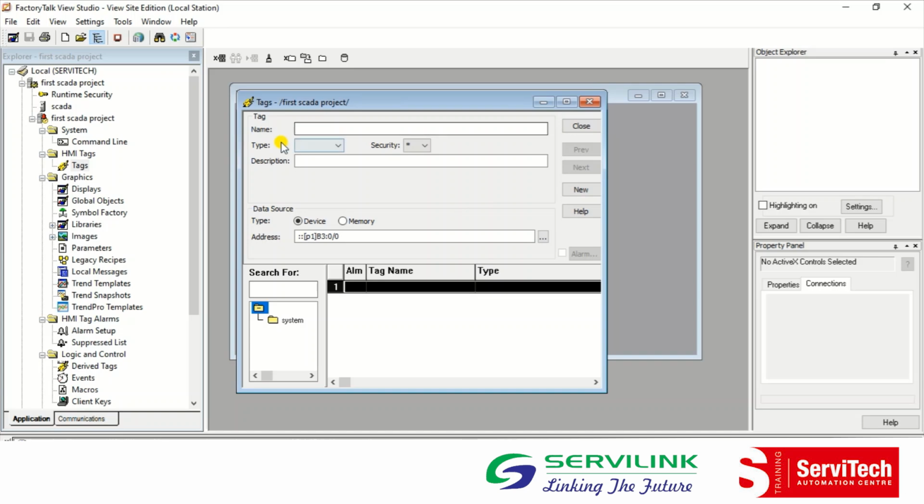Here first of all we have to provide a name to our tag. Just for example, I am providing a name like motor, which will be in my program. So I have provided the name motor. After that we have to select a type. Which type of tag is this?